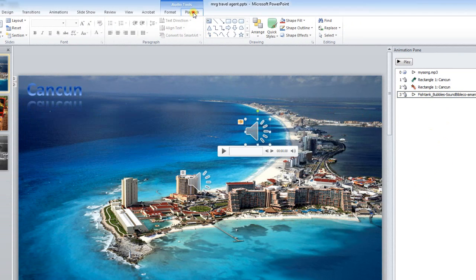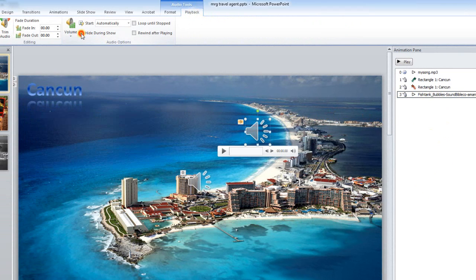While this is selected, I go to Playback. I'm going to hide it during the show. I'm not going to choose play across slides because I only want it to play on this one slide. So automatically means it plays until the slide ends. I can do the trimming and the fading and all that kind of stuff. But the other thing I can do is the volume, which is what I really wanted to do.